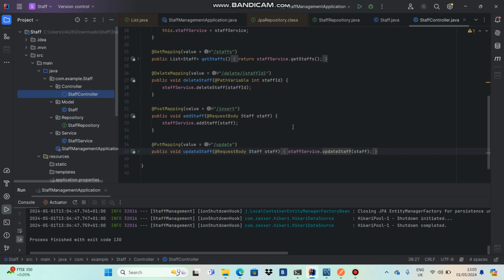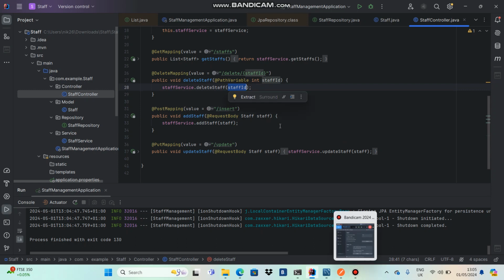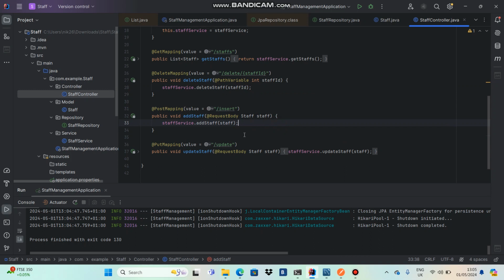Hello everyone. So we have seen how we can add a new staff into our database using the insert endpoint, and how we can delete an existing staff using our staff ID from the database table. So basically we have seen both of these things. Now let's see how we can update an existing staff in the database.